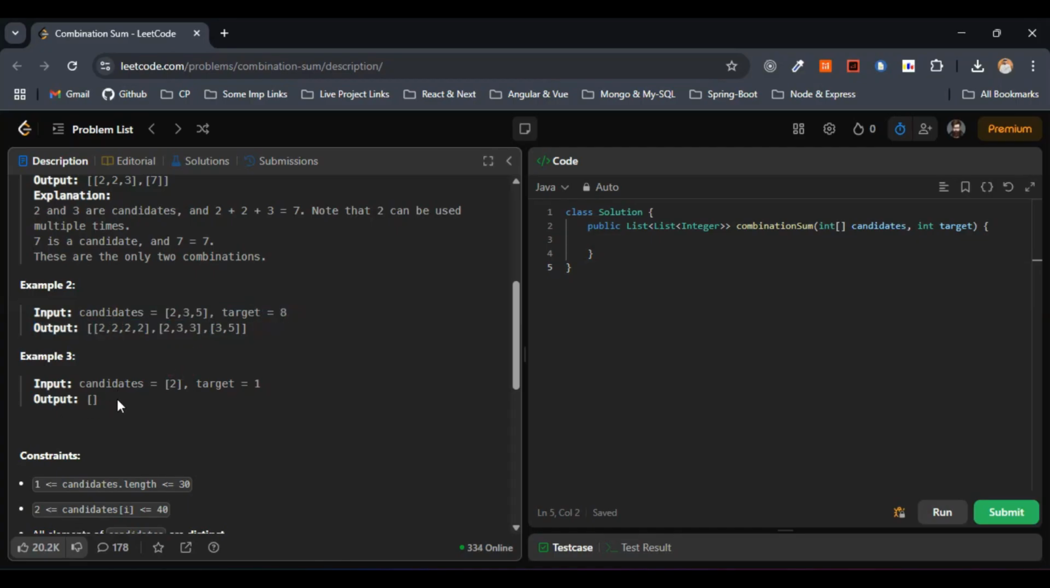The final one is where we have only one number, 2, and the target we have been given is 1. Even if we use it once, it will start from 2 itself, so the target cannot be 1 at any cost. Any number from the candidates will not be equivalent to the target. At that time we have to return an empty array. Just keep this in mind. I hope the question part is completely clear. They have given us wonderful examples just for the sake of understanding.